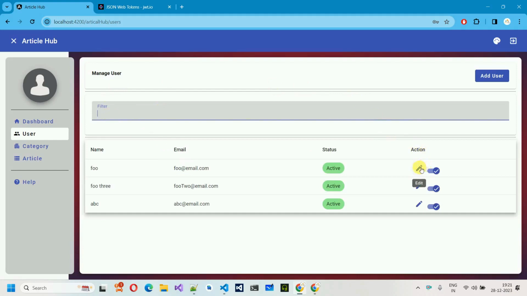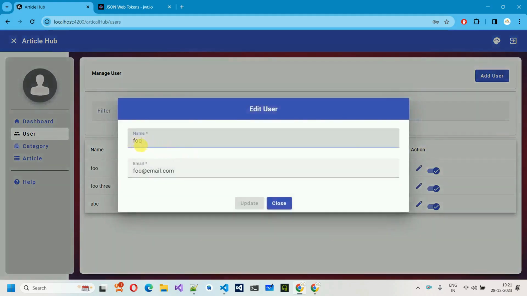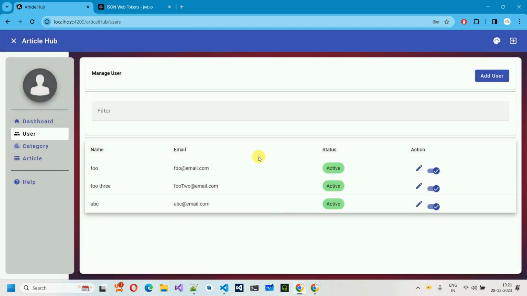First, to edit it. If I click on this, we have foo and the email is foo@email.com. Password you cannot modify from here. And here the status is also there. Status plays an important role. Whenever the status is active, only those users can log in. Okay. So if I try to disable it, okay, user updated successfully.